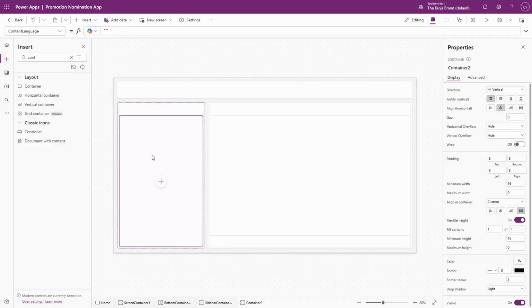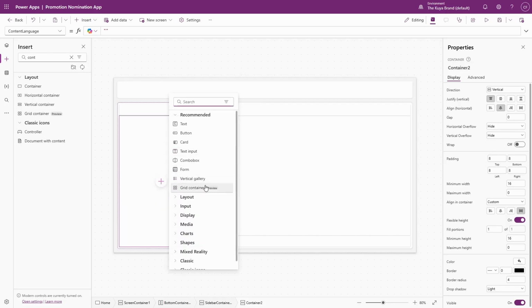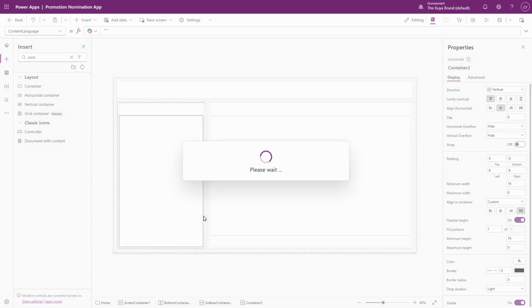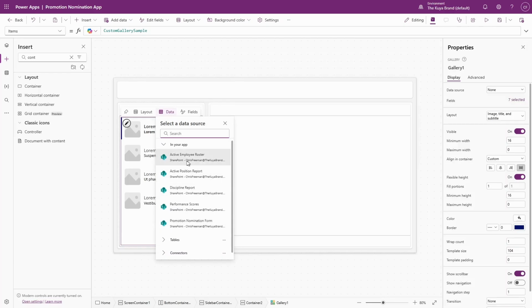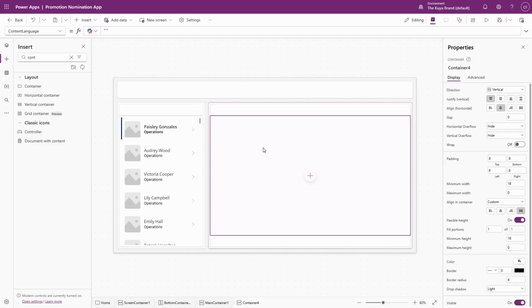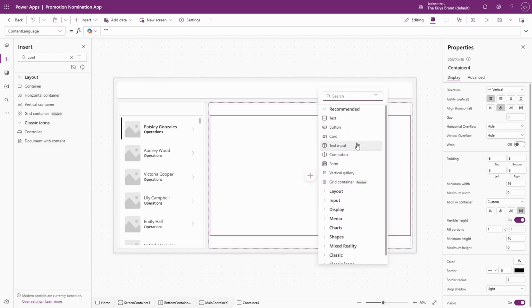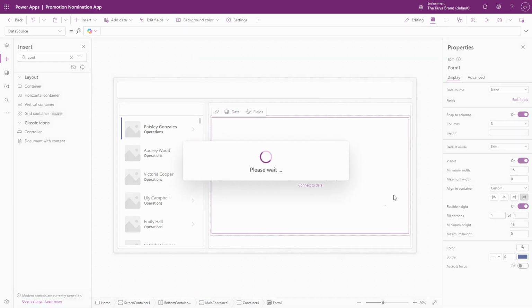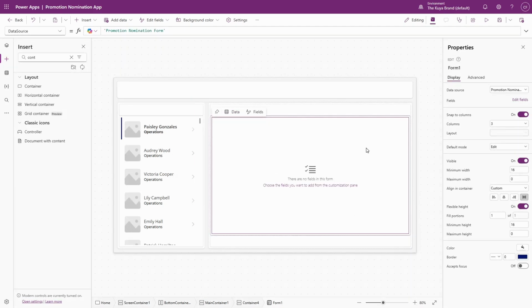Inside of this container within the side container, I'm going to add in a vertical gallery. This will house our employee roster. And to do that, I'm going to add in our active employee roster to this gallery. Inside of the larger container on the main container, I'm going to add in our form. This will be our promotion nomination form, which we will, by the end result, submit to our manager.